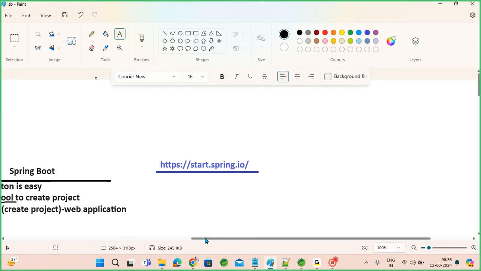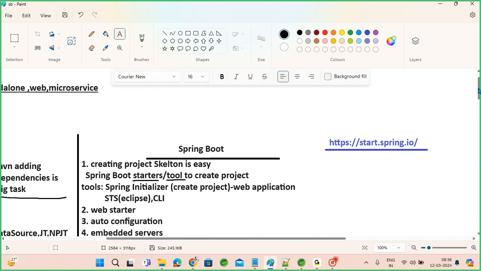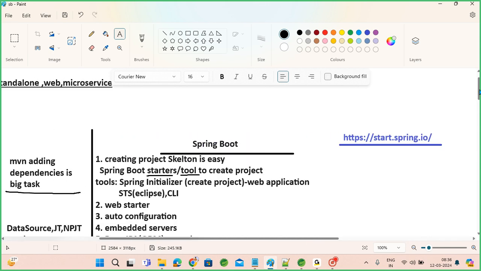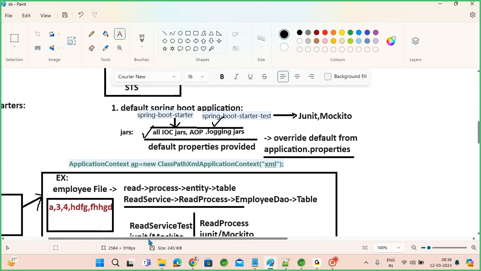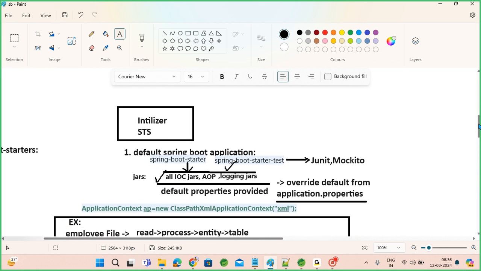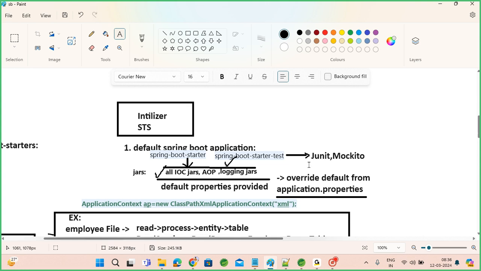So we are discussing the Spring Boot default starter. What does it provide? When we create a Spring Boot application without any dependencies, by default Spring Boot starter and Spring Boot starter test are added, with the JUnit and Mockito dependencies for testing, and all the IOC libraries, AOP, and for logging, Log4j libraries are also added.